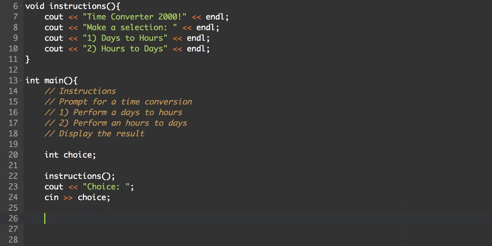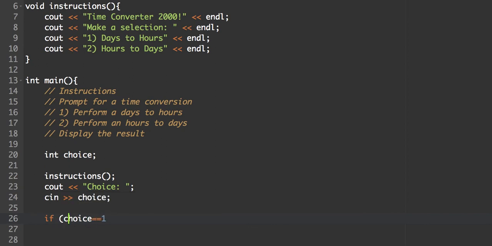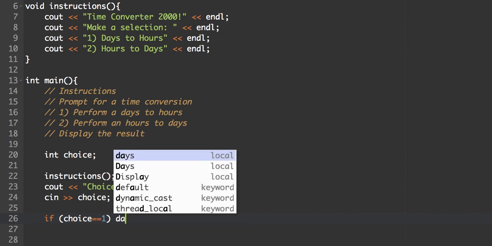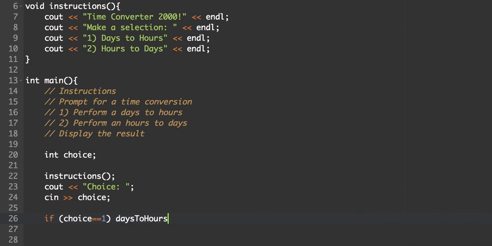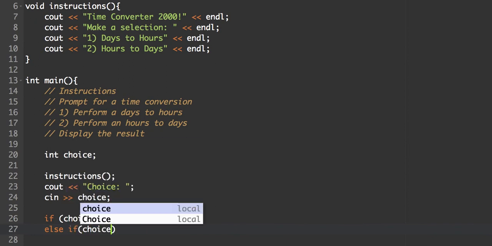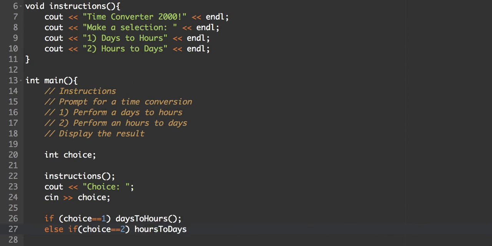So now what I'm going to do is, if choice is equal to 1, so we'll separate it like this. If the choice is equal to 1, I'm going to run a function called days to hours. And then else if choice equals 2, then I'm going to run a function called hours to days.